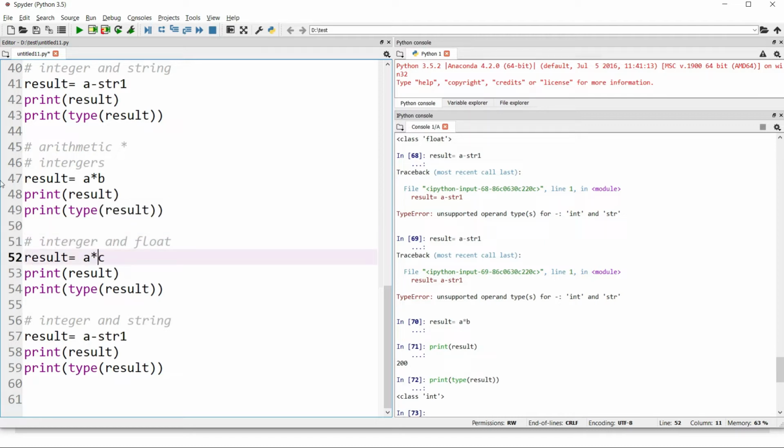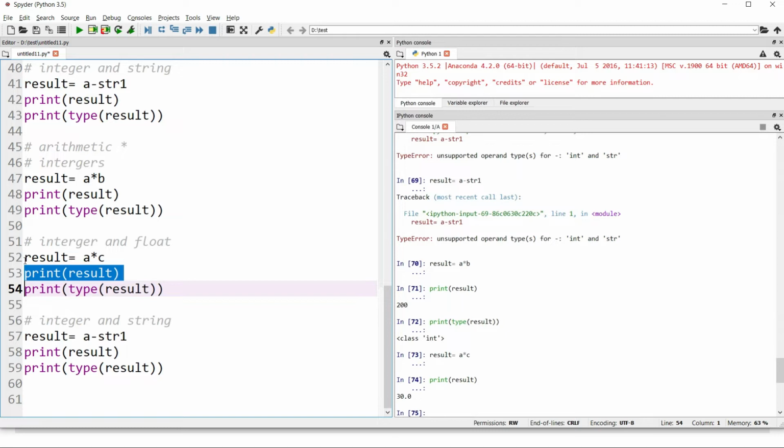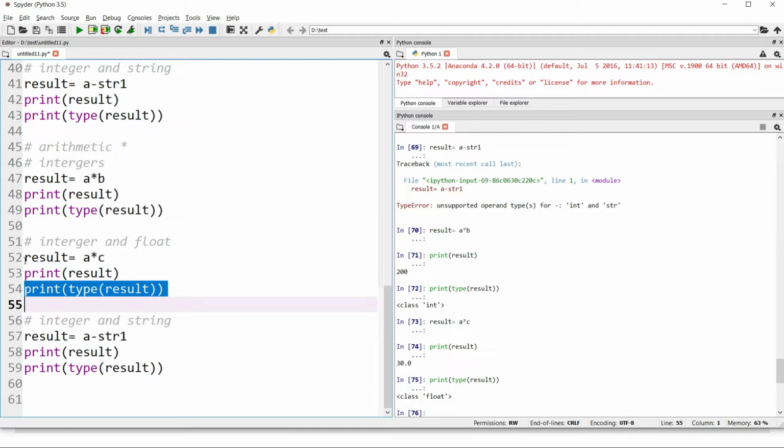Moving forward, when I try to multiply an integer value with a floating point number, like 20 multiplied by 1.5, I get the result as 30.0. And when I check the type, it's floating point. So when I multiply an integer with a floating point number, the result is a floating point number again. Now let's try multiplying an integer number with a string.